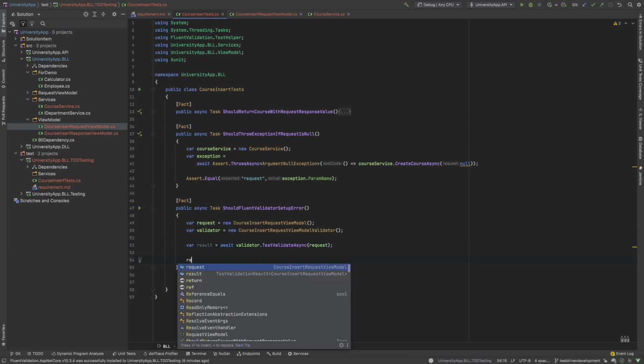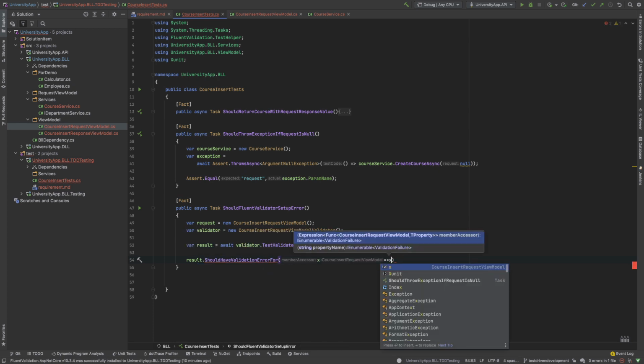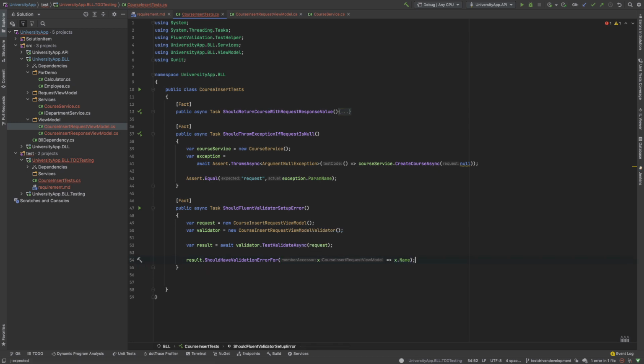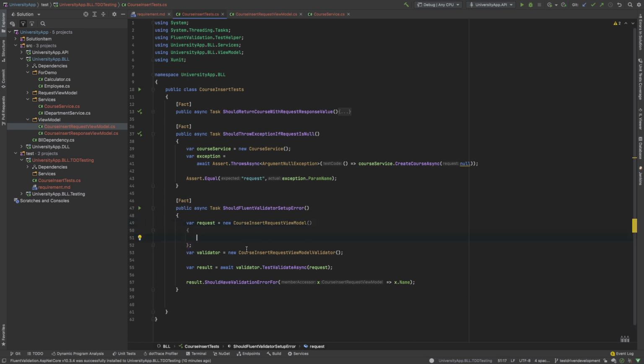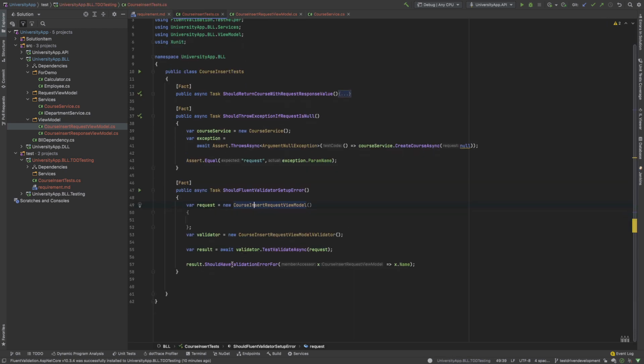Okay, so result dot should have validation error for x dot name, because I need a validation error. Now my object is created but I have not assigned any property. When you are creating any object of a class, a default constructor is called and generates default values. That means my name is empty, my code is empty, and my credit is also 0.0 as the default value. So it must throw a validation error message. Again I write the code, and I also add a validation message for credit.